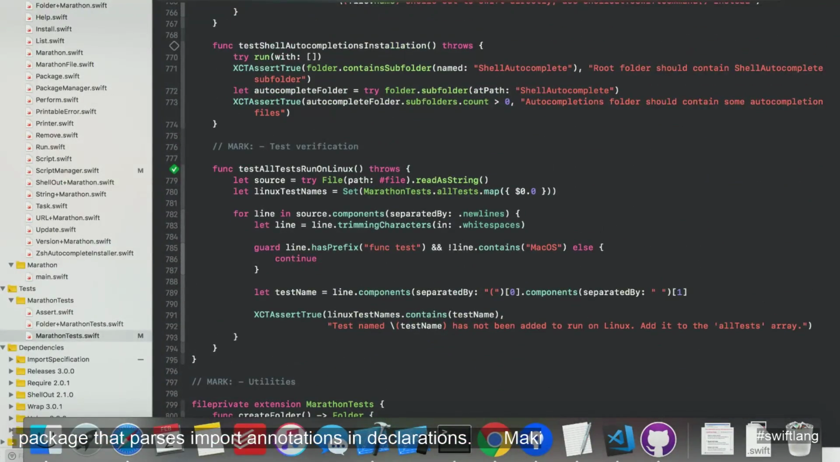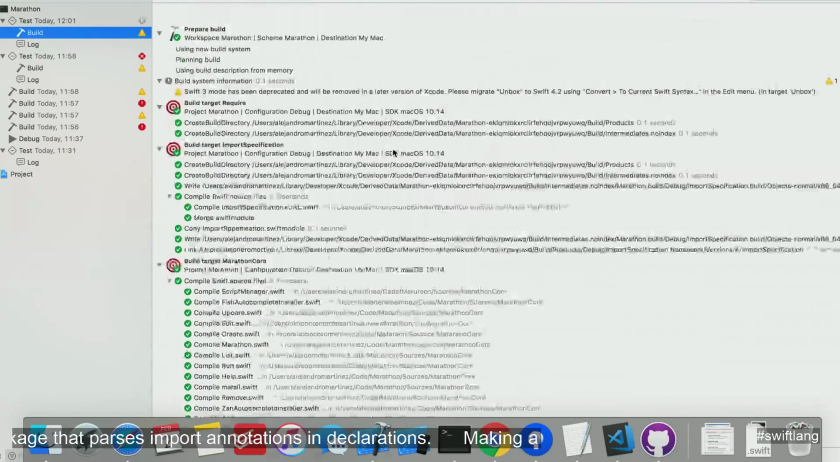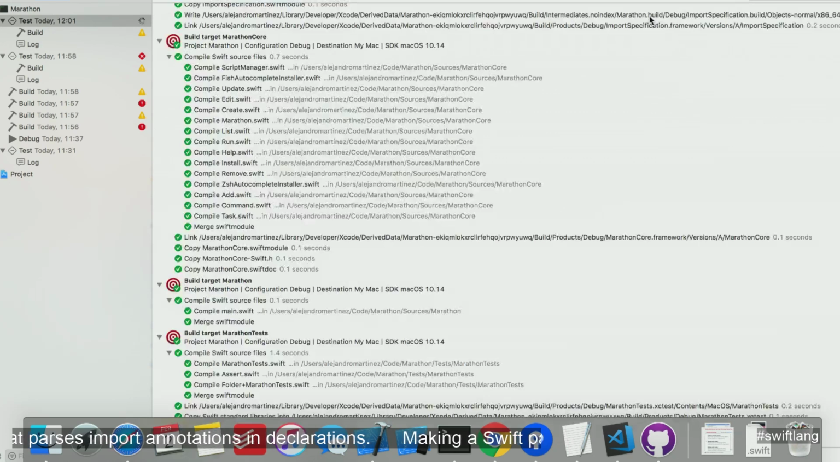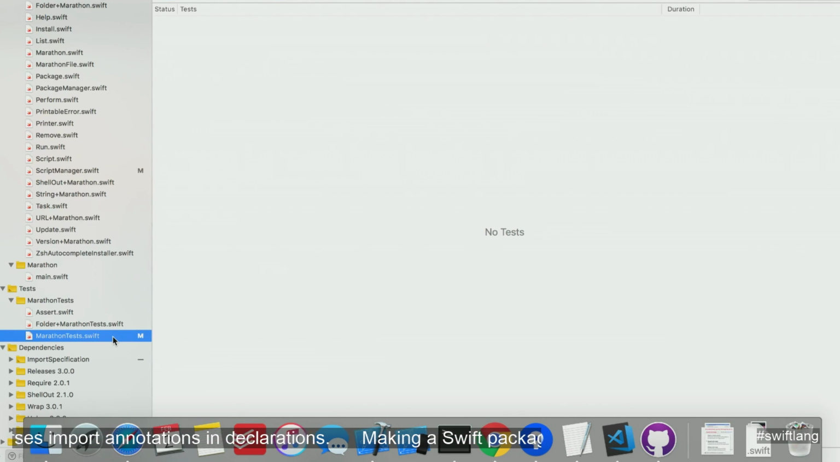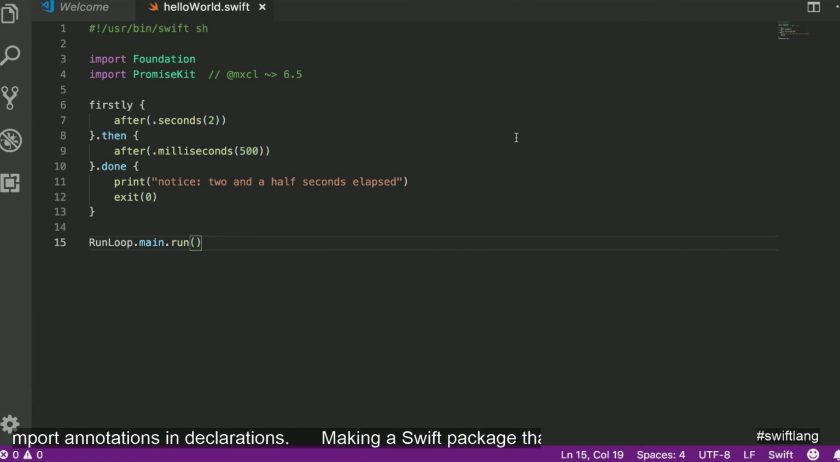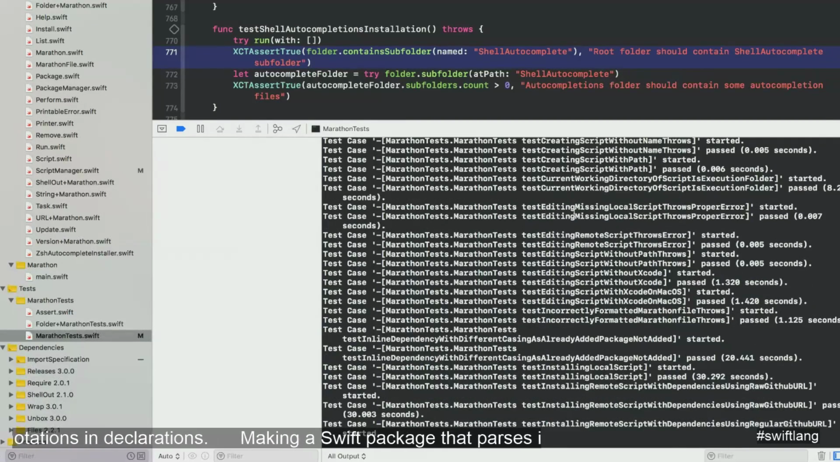How long is it going to take? For some reason, the tests don't show up anymore. I don't know why. Well, that's what Xcode does for us. Sometimes it works, sometimes it doesn't. Still, I like it. So it looks like all the tests are passing right now. Some of them are faster, some of them are slower, but things are working fine.